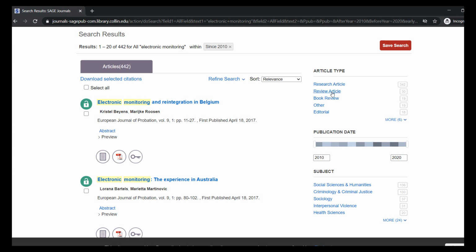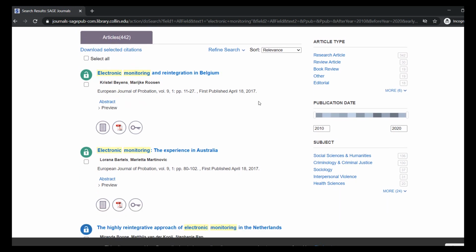Review articles are going to be more like where they've collected the findings of a bunch of articles, which might still be useful. So, you might see, okay, electronic monitoring and reintegration in Belgium. You're like, but I'm writing about the U.S. Certainly there will be articles about the U.S. in here as well, but something that I do think can be handy for research purposes is if there's an issue like electronic monitoring or house arrest, and you want to compare and contrast the way the U.S. does it versus other countries, then this kind of resource can be really useful.